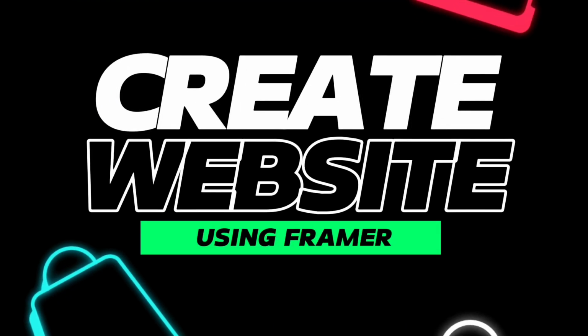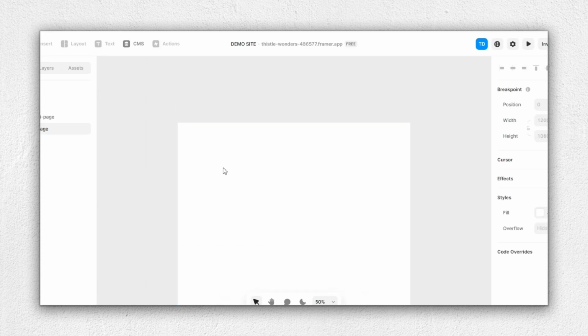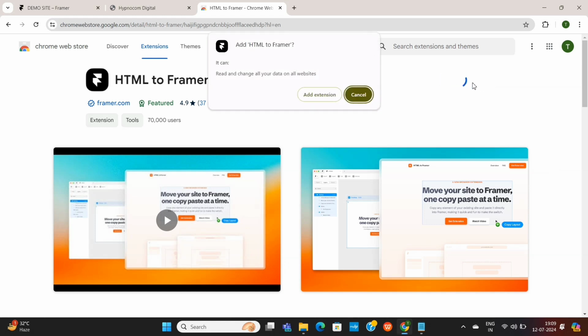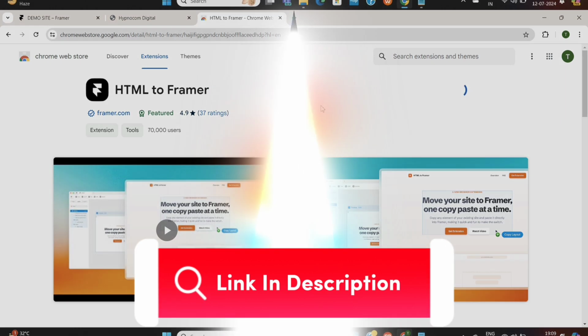Now, let's talk about the next method to create websites using Framer. Similar to the third method in this video, where we copied Figma designs, Framer allows you to clone websites from the internet. To do that, you only need to install this Framer extension on your browser. I will leave this extension link in the video description.